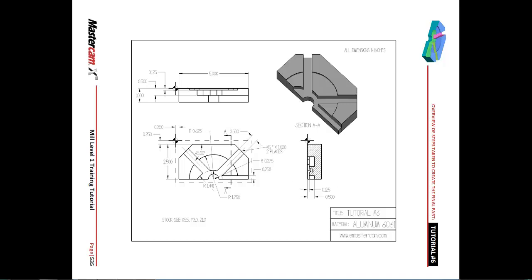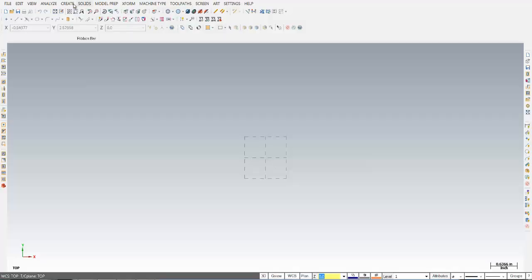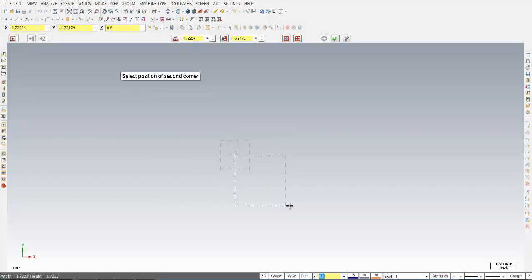Shown here is the part that we will create the wireframe geometry for. To begin, choose the Create Rectangle command. Select the origin and sketch a rectangle down here. Change your length to 5.5 and your height to -3. Select the Apply button.